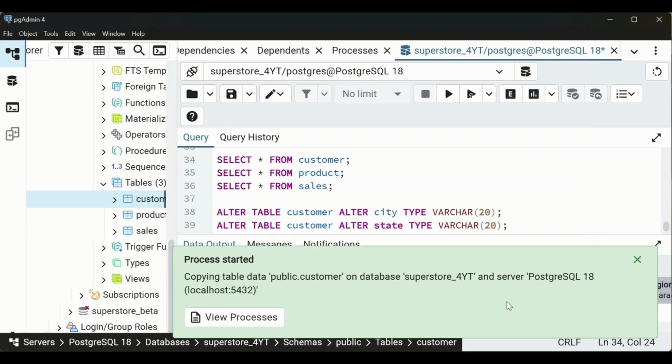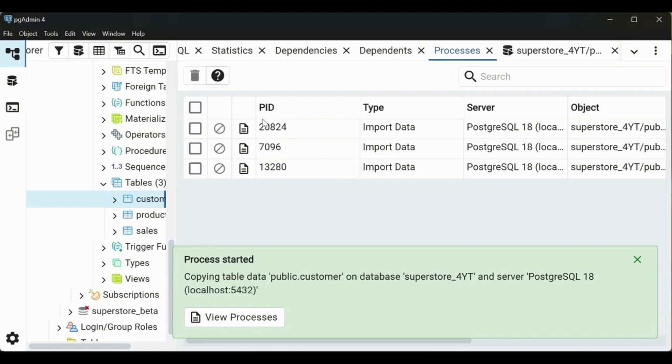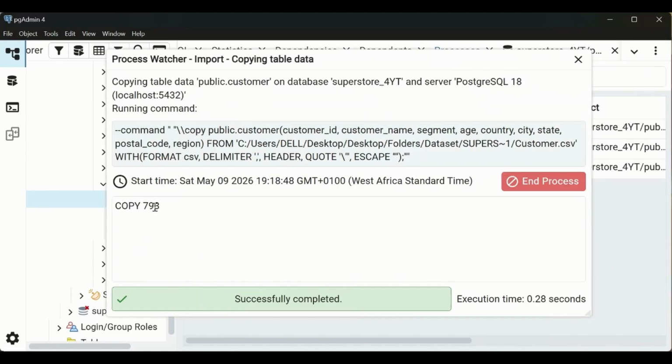So click OK. And eventually we got a green. So click on view processes. You see, we click on it. There is no error this time. It says copied 793 records. Full 793 records. Imagine when we use insert to start putting the records in one after the other.